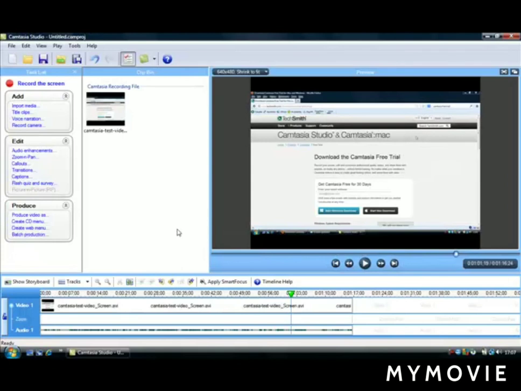So that is how you create zoom and pan effects within your videos. It's really simple to do, but they are very useful and very effective when you create videos.